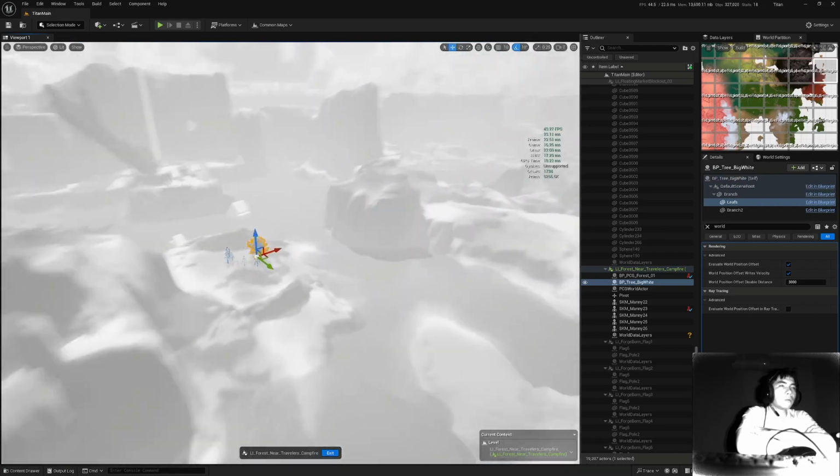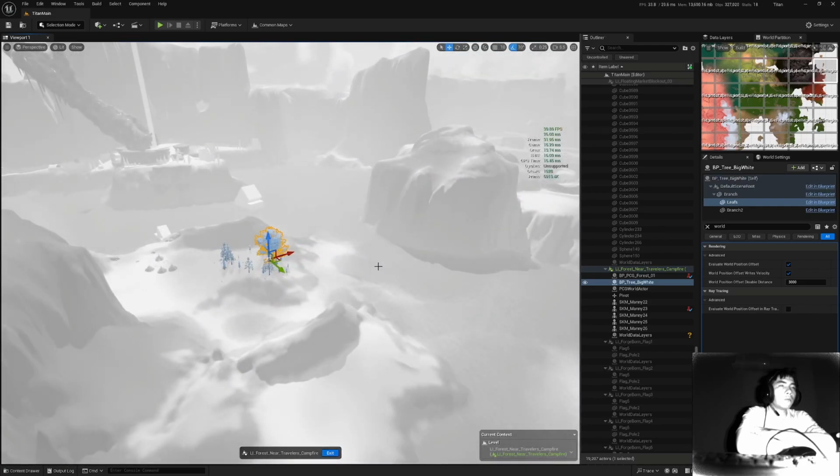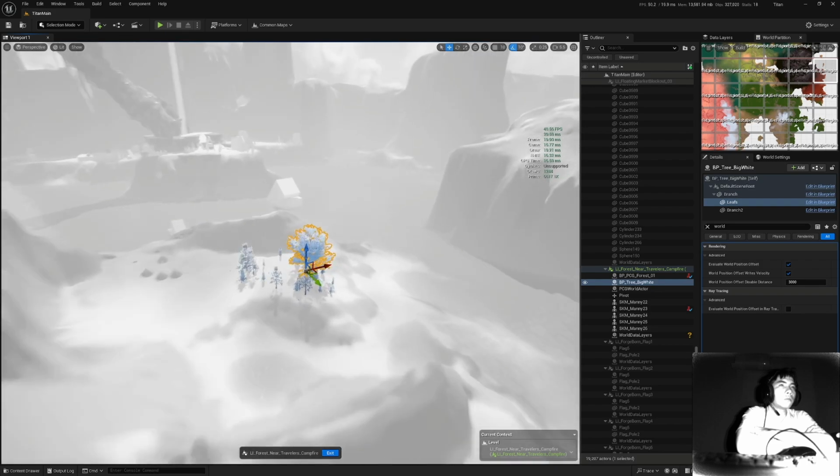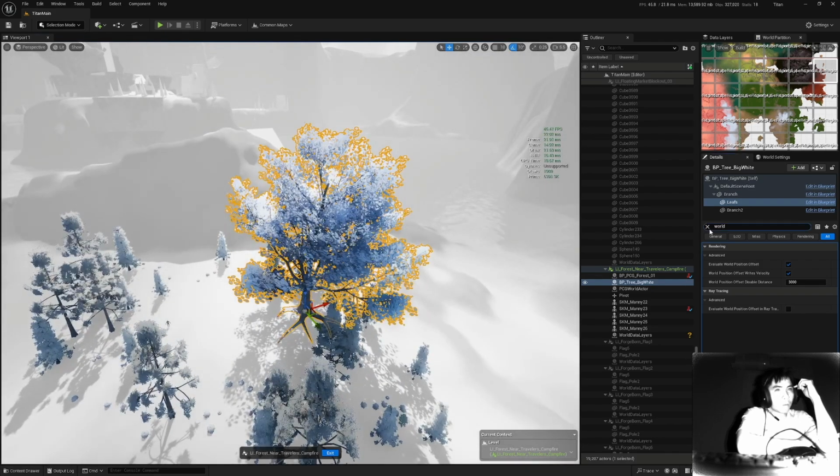So as we get far away from it, a couple of thousand units, you're just not going to see it anymore. So causing the whole shadow to invalidate just from that subtle movement is kind of pointless. But we're still getting a blue outline. So let's just take a look.